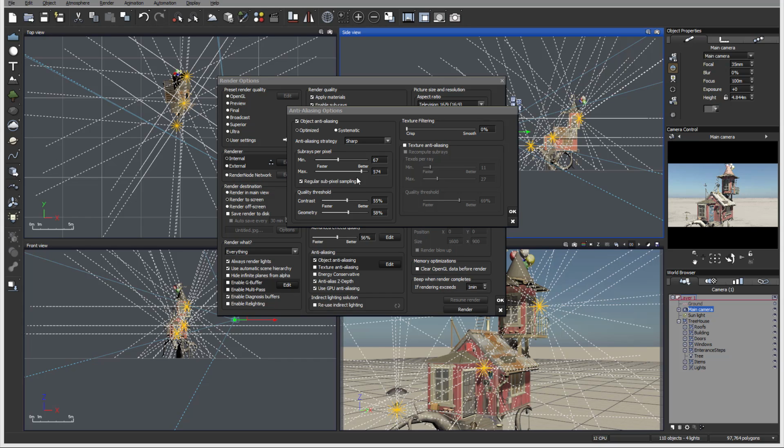So next we have the option regular subpixel sampling. When this option is selected, the subrays will be placed exactly in every subpixel, in every pixel in the image. Otherwise, the subrays will be cast randomly in each pixel. So it's different how they're placed. In many cases, you want to keep this checked.